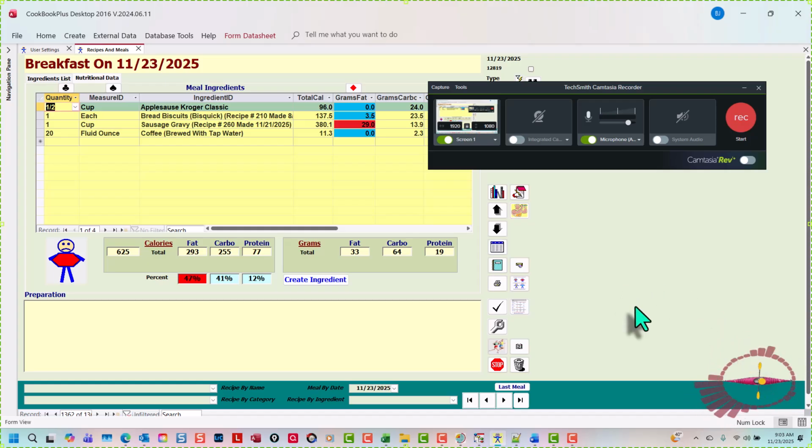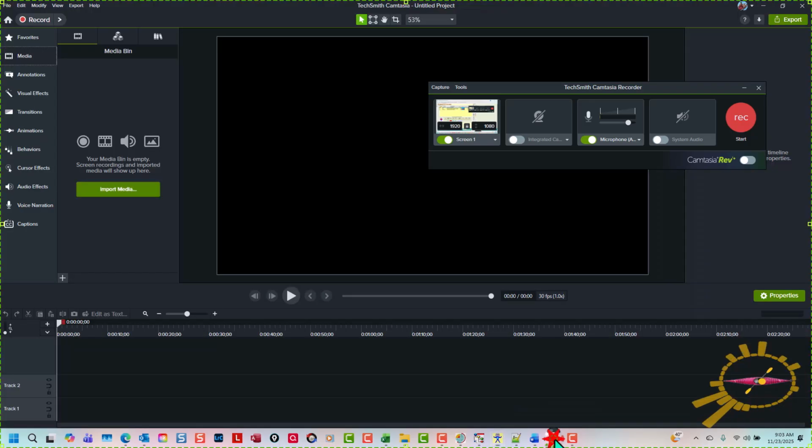work. So what I'm going to do is, with the application having the focus, I'm going to start a capture using Recorder. Then I'm going to do my capture. This recorder is configured to send the new capture to a Camtasia project. And I'm going to load that project now.